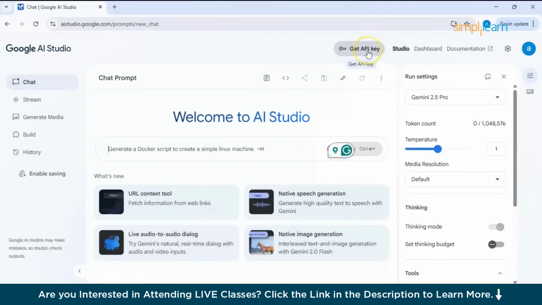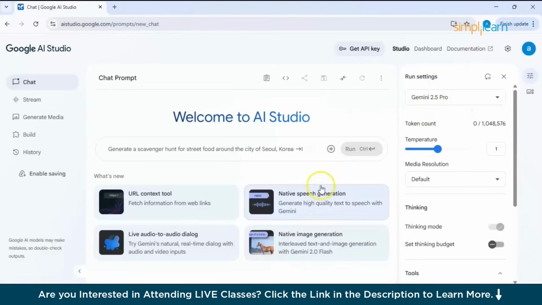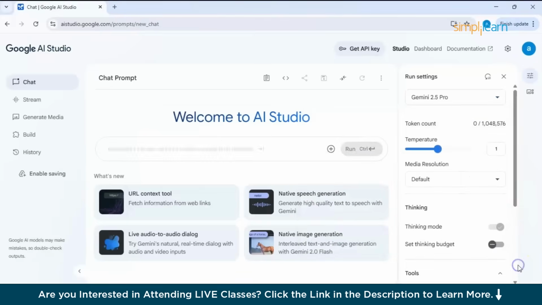And here you can see we have Get API key. This is for developers who want to develop an app. They can easily, with just one click, get the API access, and we have a Studio dashboard and the documentation regarding this Gemini. And here you can set which version you prefer, and the costs are also being displayed here, and the features are also given, so you can choose accordingly whichever is appropriate for you.